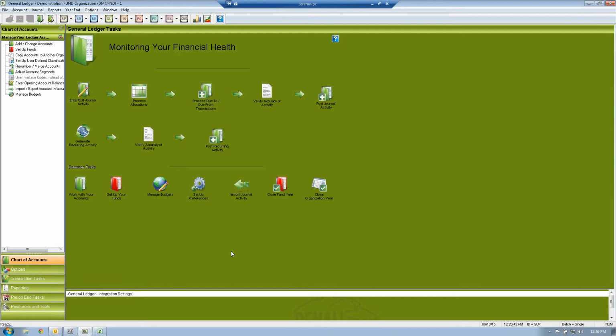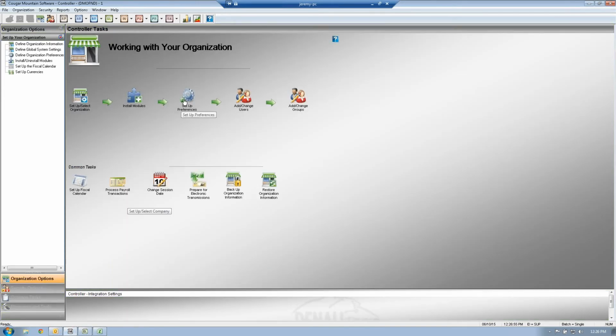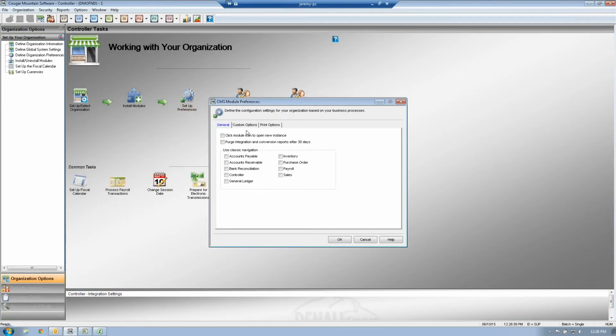When you purchase Denali and install it on your system, it comes pre-installed with hundreds of reports that are pre-designed for you, and they're all in the Crystal Reports format. However, because we are using Crystal Reports format, then you can use your own format. You can go into Crystal Reports yourself if you have that software and custom design your own reports.